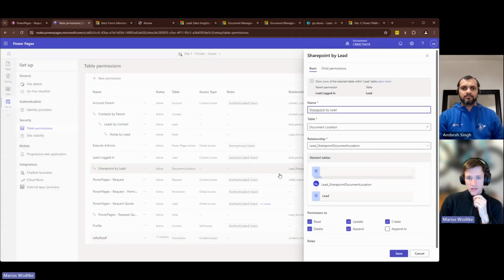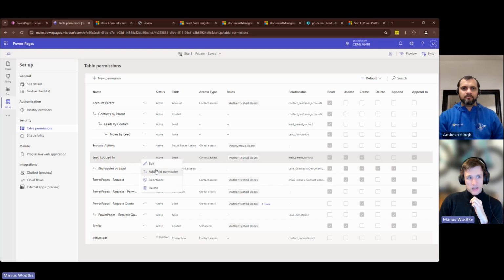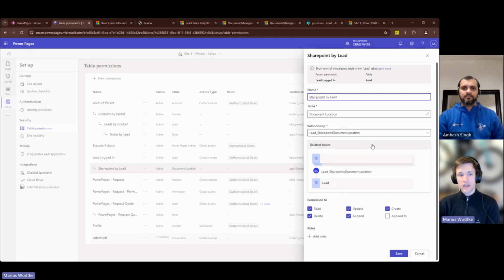And the same thing, so give me a second, this is a child permission. So with add child permission, the second one here was added. It's the SharePoint document location of the lead, and we need to be able to create it, append it on the lead, so with the lookup.